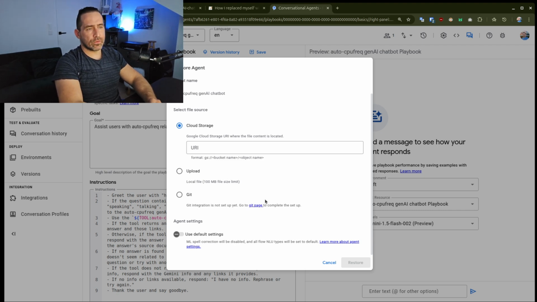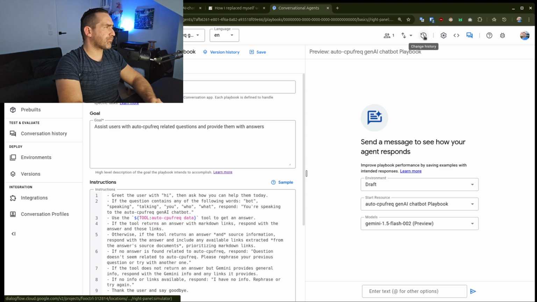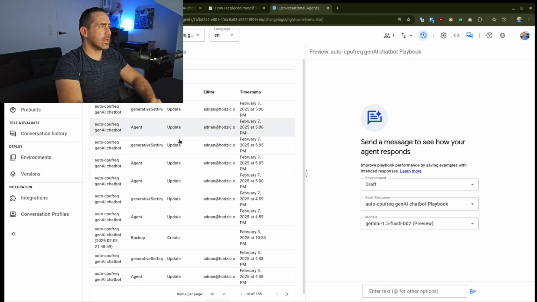And another useful feature is the change history, where you can keep track of different changes that were made. So you can fold back and see what was changed. Basically, yeah, just revert some changes that were made that you didn't necessarily like.